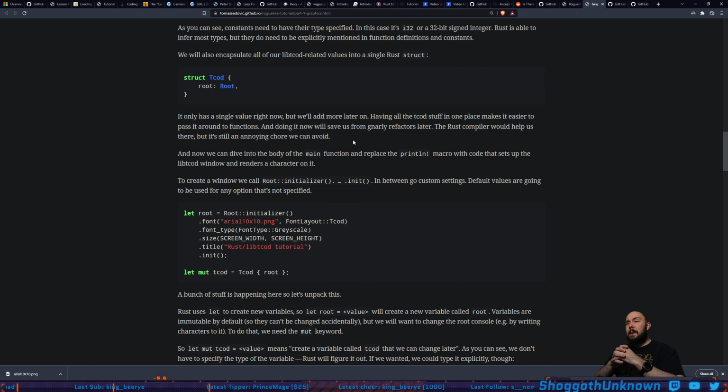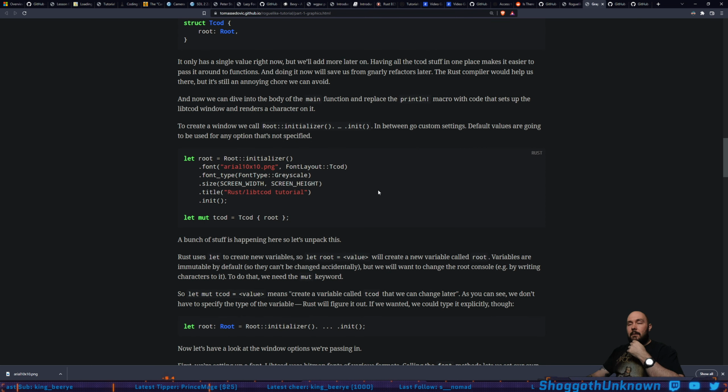And now we can dive into the body of the main function and replace the println macro with code that sets up the libtcod window and renders a character on it. To create a window, we call Root::initializer, and then there's a bunch of dots. So okay, they explain it: .init. In between go custom settings. Default values are going to be used for any option that's not specified. So we do an initializer, and then we set the font, the size, the title, and then we do a .init once everything is ready. So this uses something called a builder pattern. So we'll take a look at it.